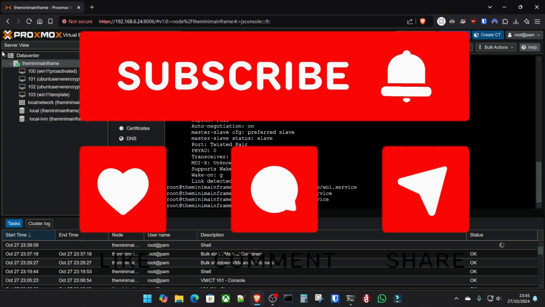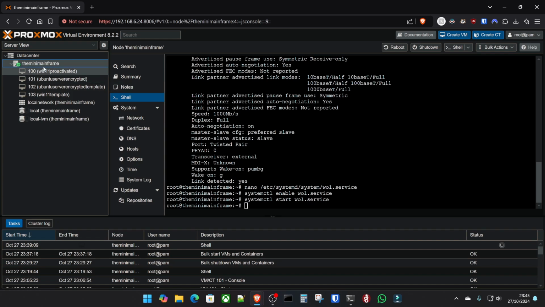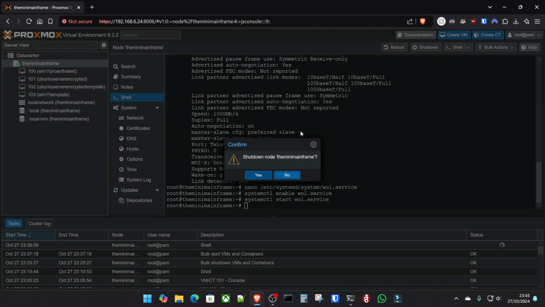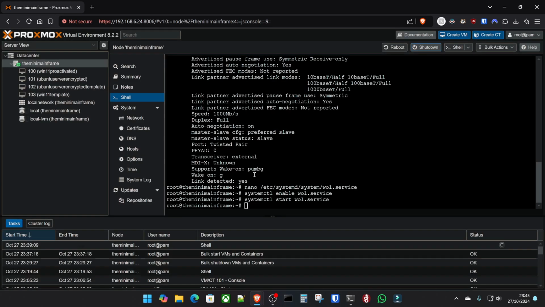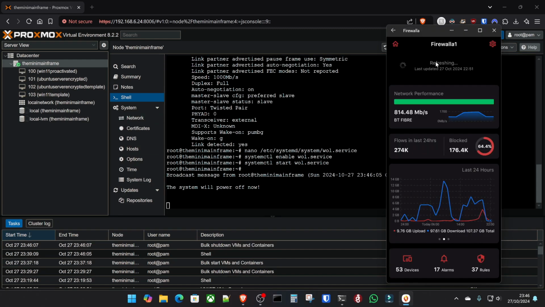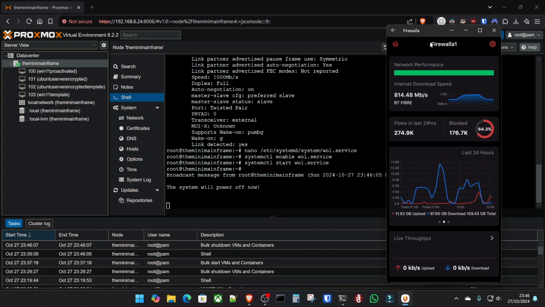So what I'm going to do at this point is click on the mini mainframe up here. This is my name for my computer. I'm then going to shut the server down. Yes, I want to shut it down. And this is now going to power off this system. Now I can hear my system powering down.